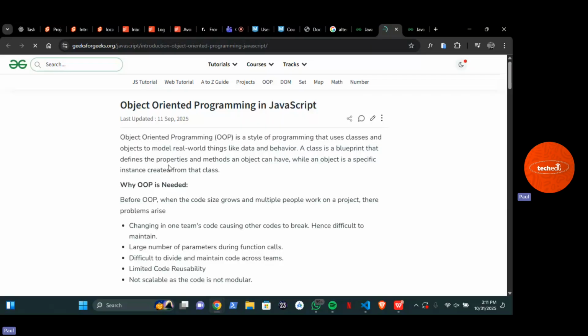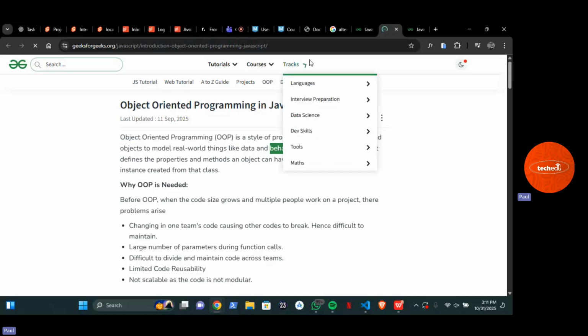So object-oriented programming, like I said, is a style of programming that uses classes and objects to model real-world things like data and behavior. So basically, you are giving an extra detail of what that data is talking about, and also the behavior of that data.